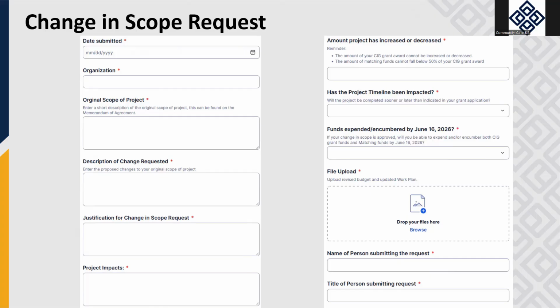Submitting a change in scope request does not guarantee the change in scope will be approved. Again, all change in scope requests will be reviewed within 5 to 7 business days of submission. If the request is denied, an explanation will be provided.